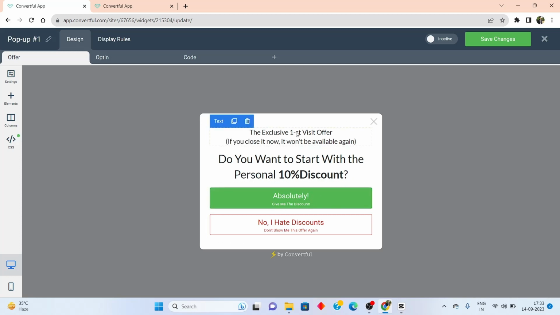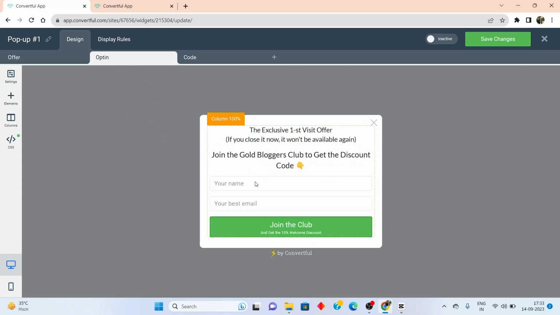So what would happen in the start is that this particular offer would be shown to the visitor. They would see this particular option, and if they want to, they can click on no, I hate discounts, or they can click on absolutely. If they click on absolutely, what would happen is that they would be taken into the next step of the pop-up, which is the opt-in form. So let me show you what it looks like. So this is what the opt-in form would look like.